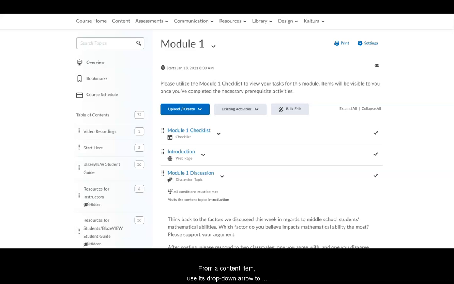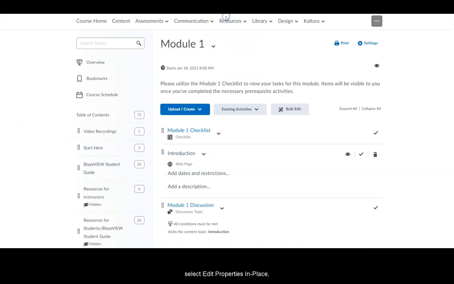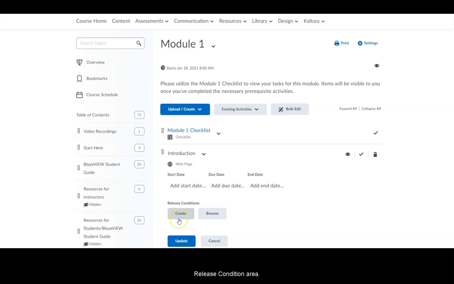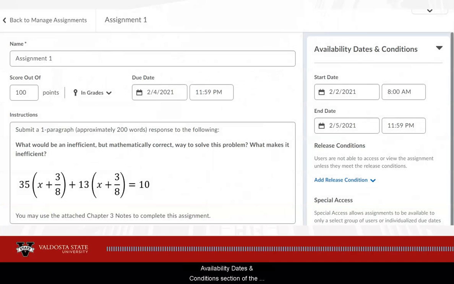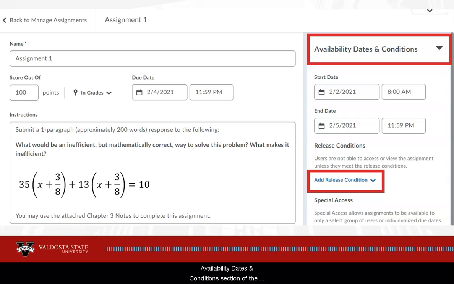From a content item, use its drop-down arrow to select Edit Properties in Place. Then select Add Dates and Restrictions to reveal the Release Conditions area. If you are using the new assignment experience, the Release Conditions settings is located within the Availability Dates and Conditions section of the Assignment Settings page.